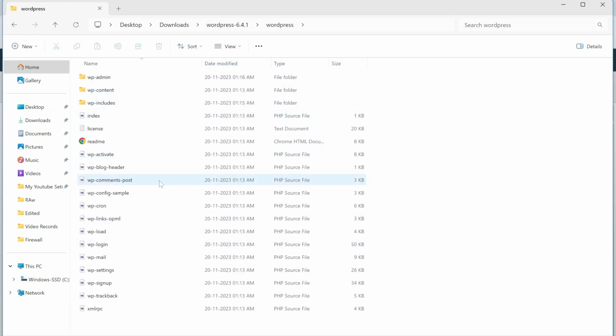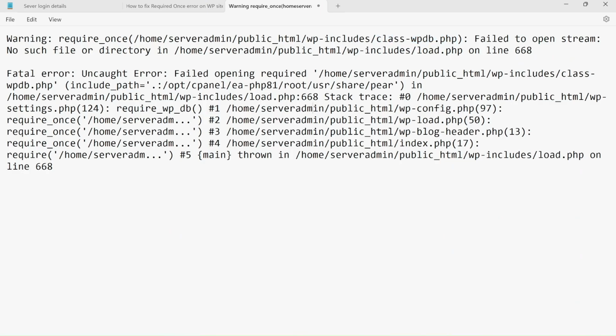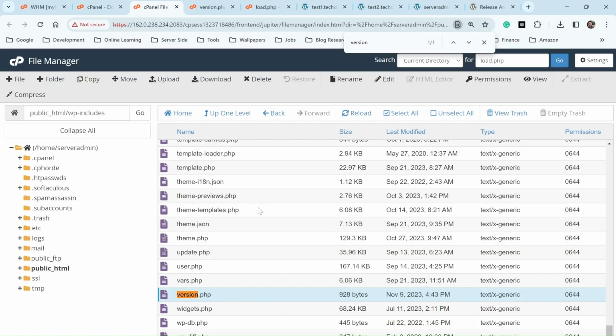This is the set of new core files, and I will verify the path where I have to upload this. For example, I'll go with this line. It is saying failed opening required home, the user, and public_html, the document root, and the file has to be class-wp.php. So that file, which we have checked, is missing. I'll show you again.